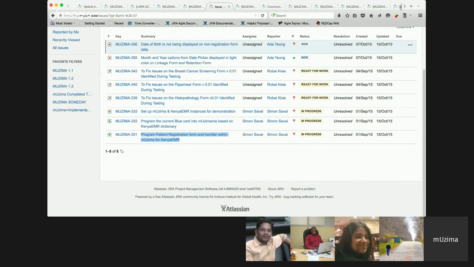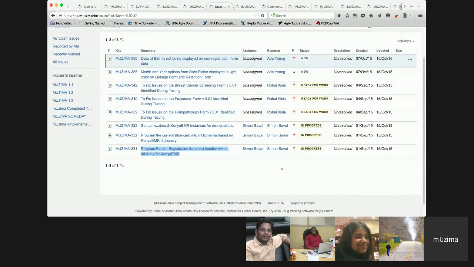Also, we had a suggestion to add a back to draft button on the registration form. I don't know if it can be implemented. We can discuss that ticket.